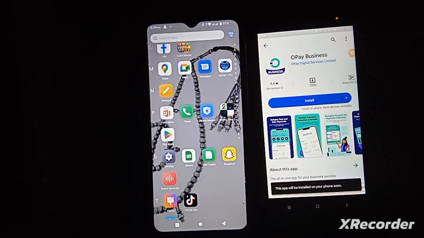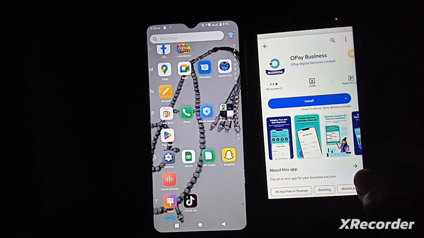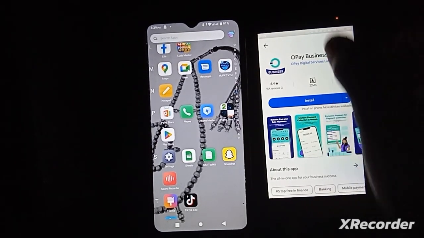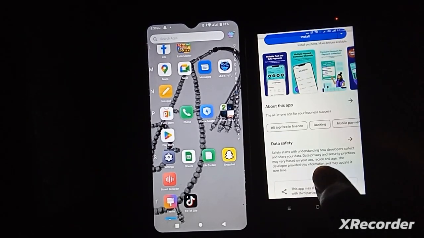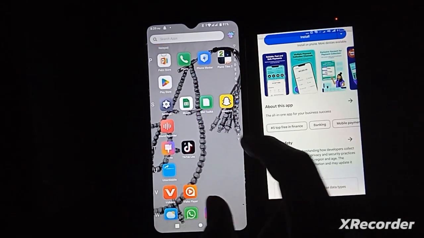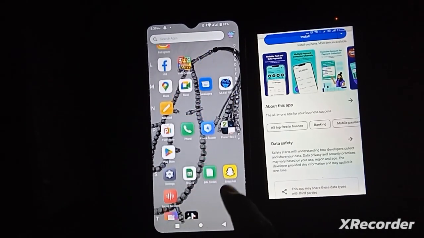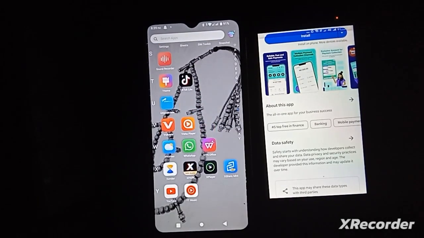Can you see this app will be installed on your phone shortly? All you need to do is just wait for a while, the app is downloading in the background, and once the app has finished downloading, it's going to start showing on this phone. So let's just wait for it shortly.